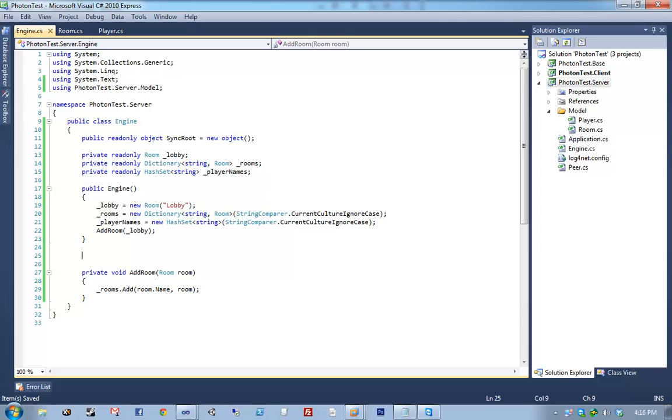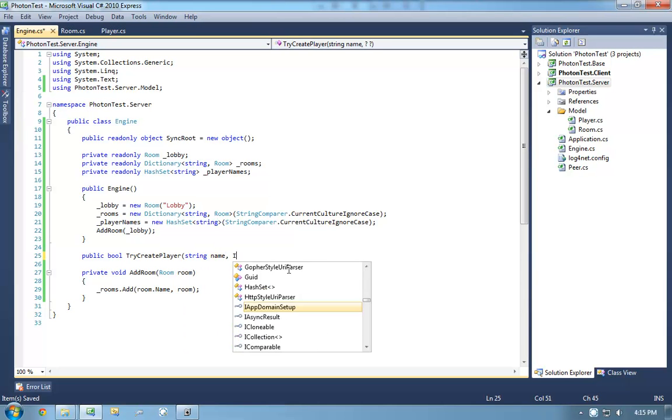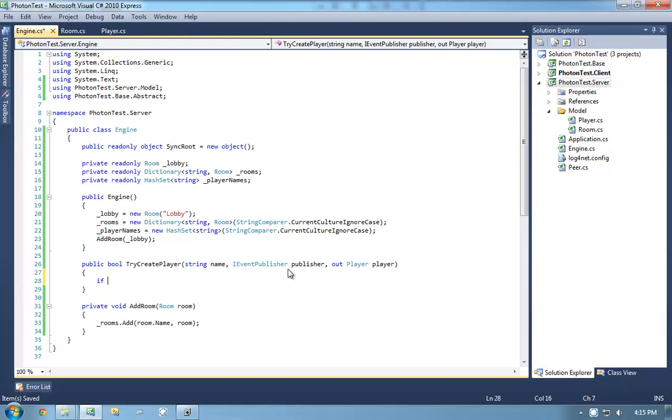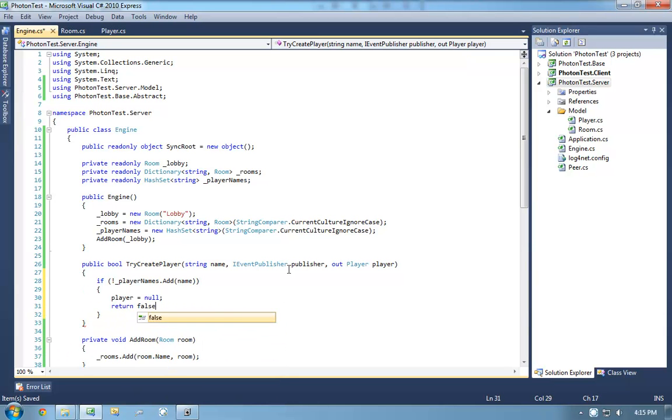The engine is going to represent the overarching functionality of the system. The first thing the engine is going to do is allow a person to create a player. I'm going to make a method called TryCreatePlayer that takes in a name, an IEventPublisher, and has an output player parameter. Then I'm going to say if not playerNames.Add(name), player equals null, return false.